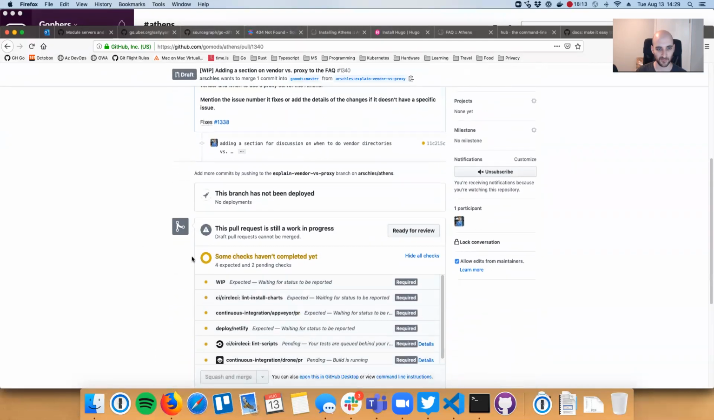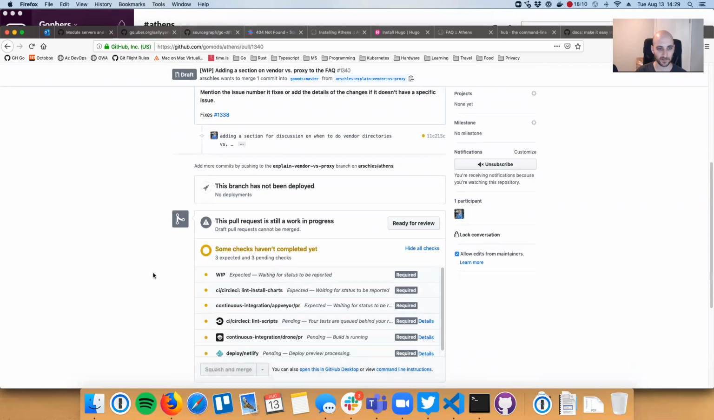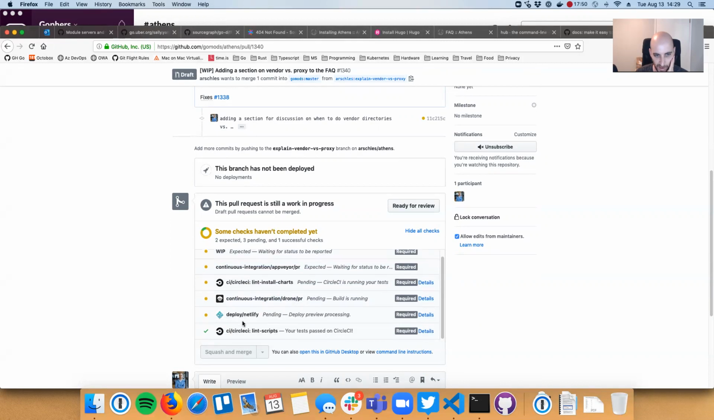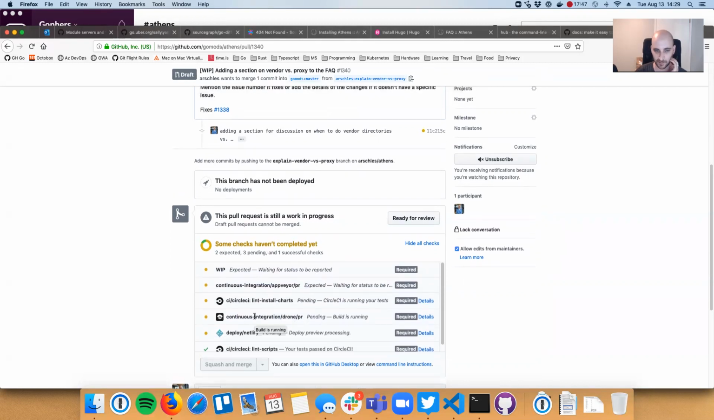So we've got our draft. Perfect. All right. So status checks are running. All these things from here down to here are CI stuff. This is checking the Helm charts. We talked about that last week. This is Windows builds, lint scripts. That one is linting our bash scripts. Linux builds, and then, oh, this is the WIP bot. This is going to fail.